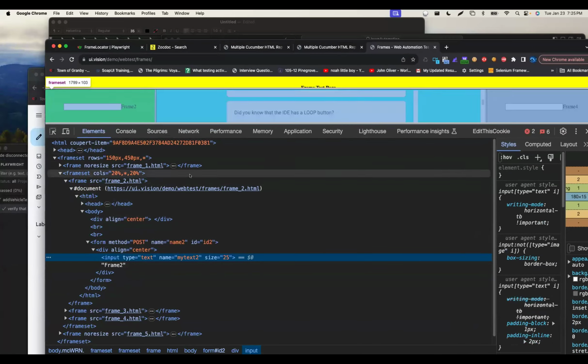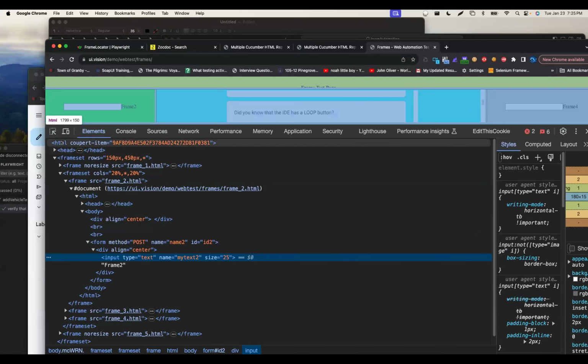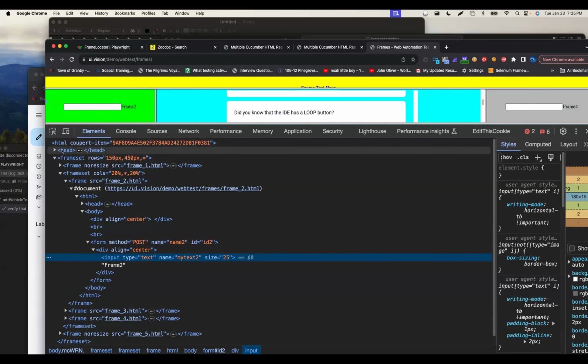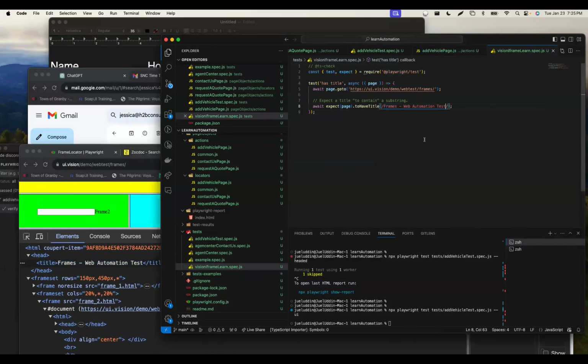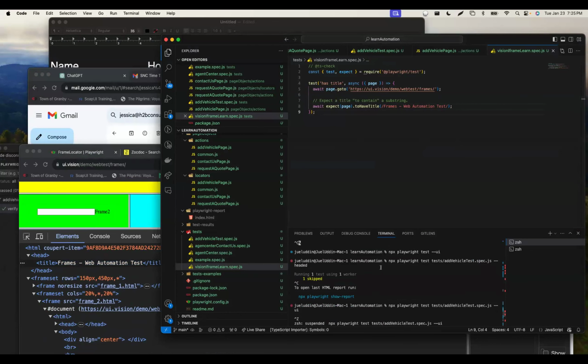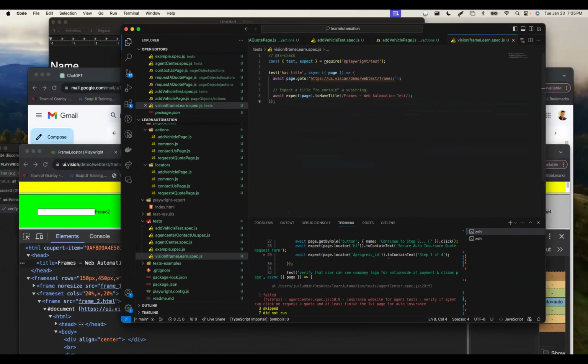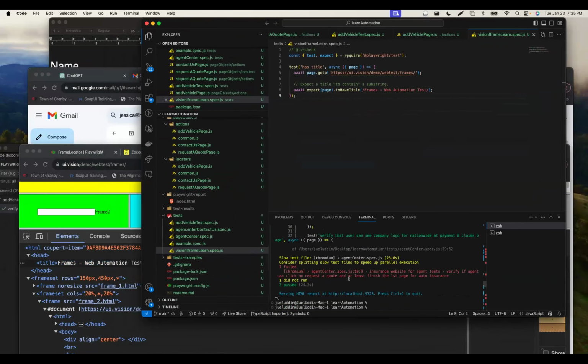All right, I'll show you one time. This is the bigger page, right? If I go in here, this is the whole page. Each page will have a tag called head. If you expand that head, you're gonna find the title. Okay, so you see frame web automation test. I'm gonna go ahead and copy this and paste it here. And now, as long as the page has this title, it will work. Okay, so this test should work. So I'm gonna go ahead and run it, and after running it, we're gonna then deal with those frames.